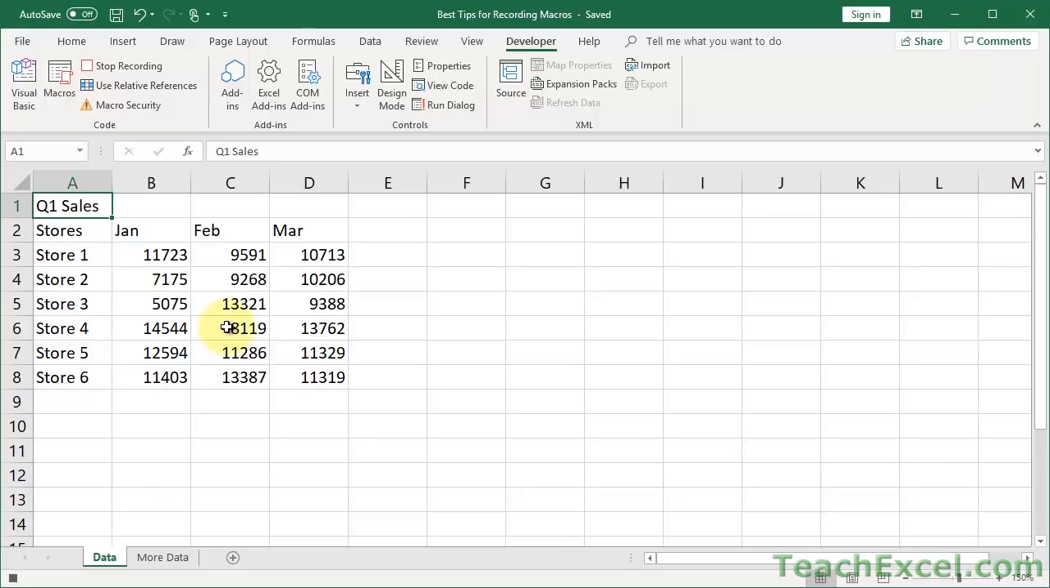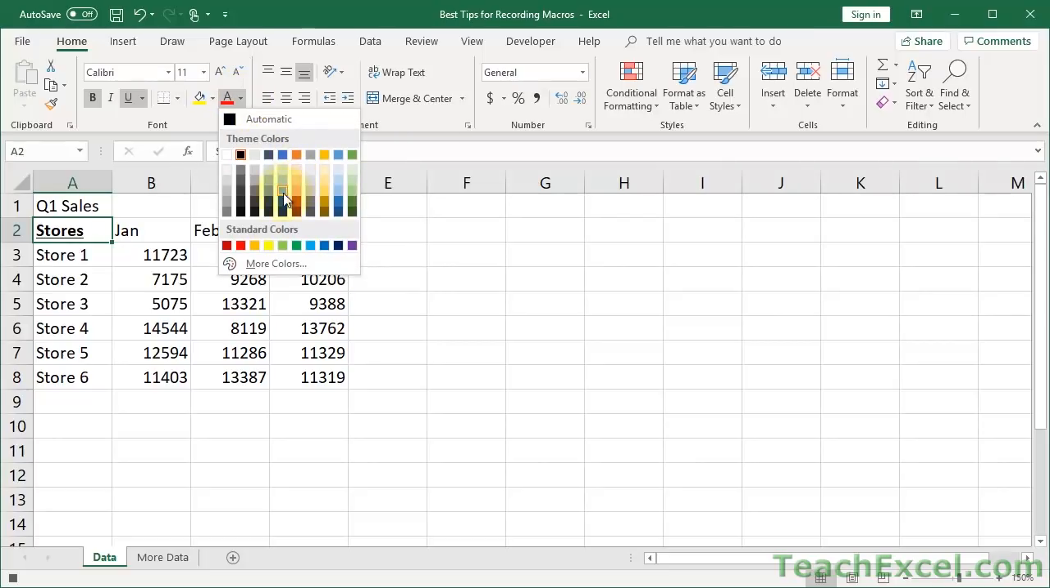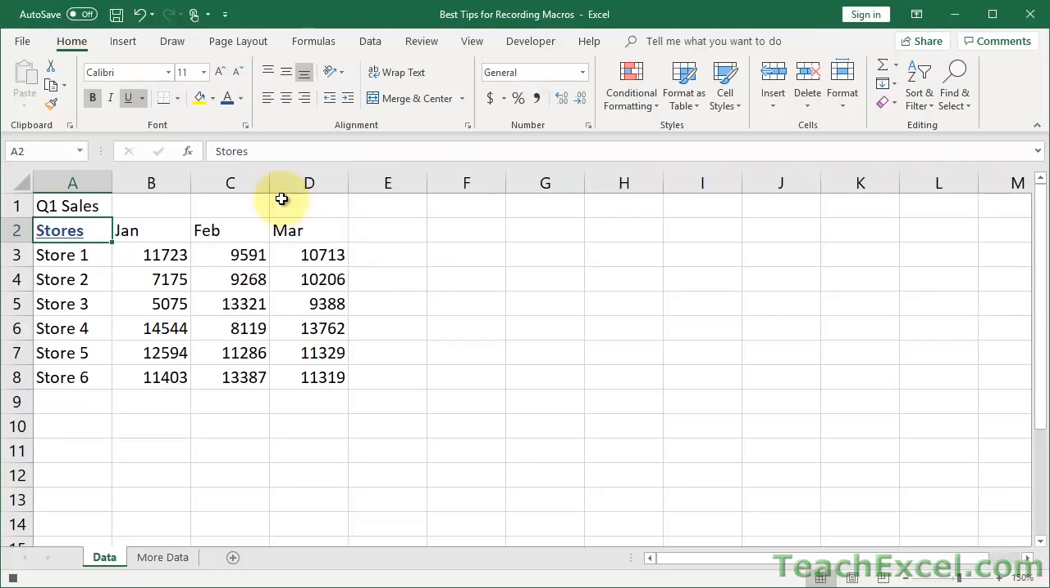So let's say I want to go ahead and I want to format this right here, stores. Okay, I click stores. Now let's go to the home tab. Let's say we want to make this guy bold. And let's say we want to make him underlined. Let's say we want to change the color a little bit, maybe light blue or darkish light blue. Okay. Now let's go ahead and center him. All right, now we finished recording our macro.